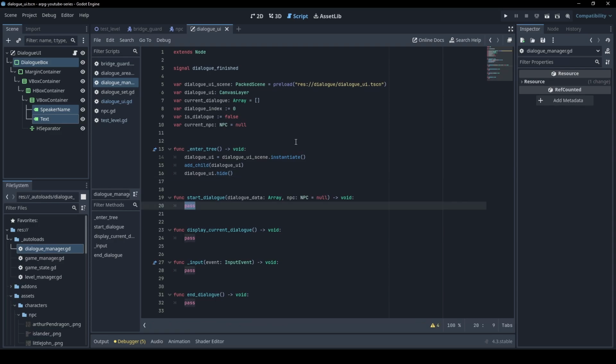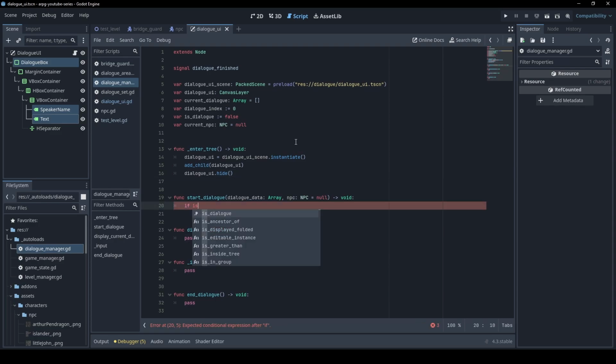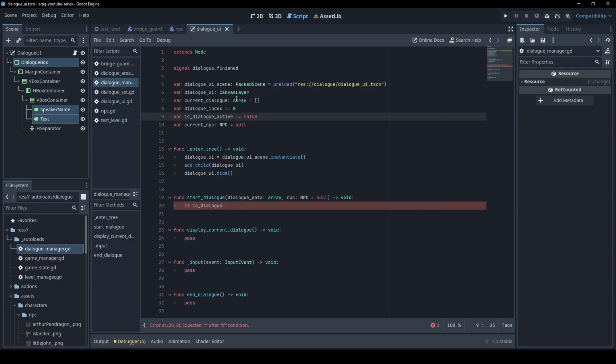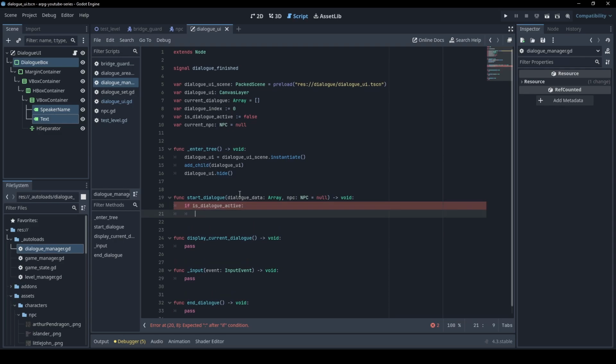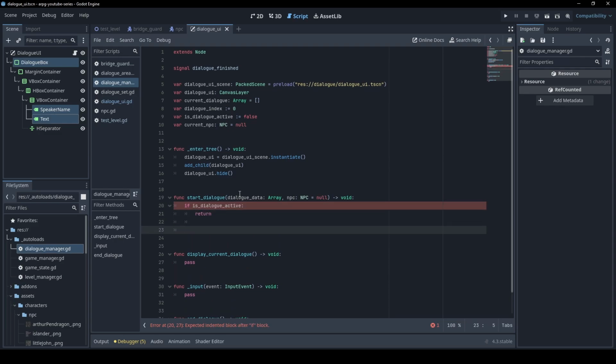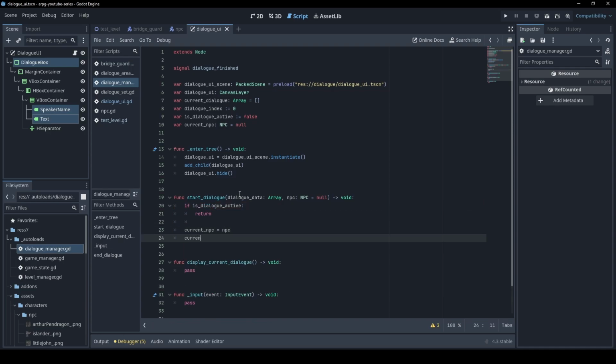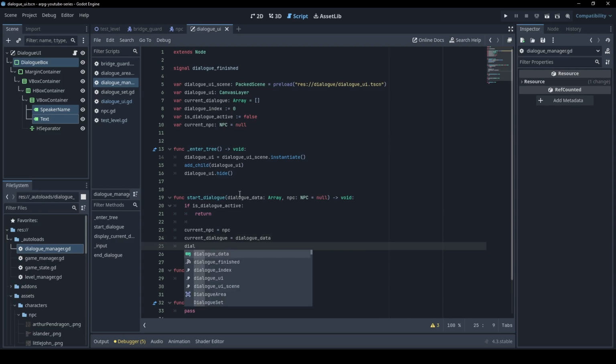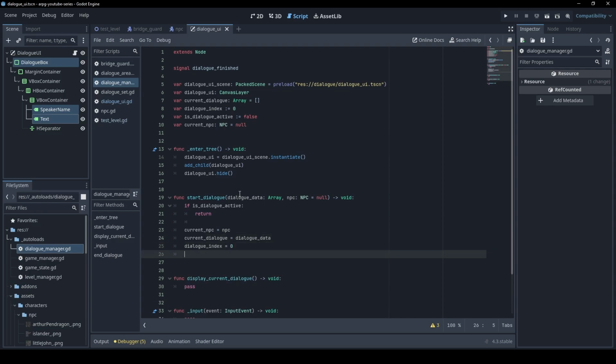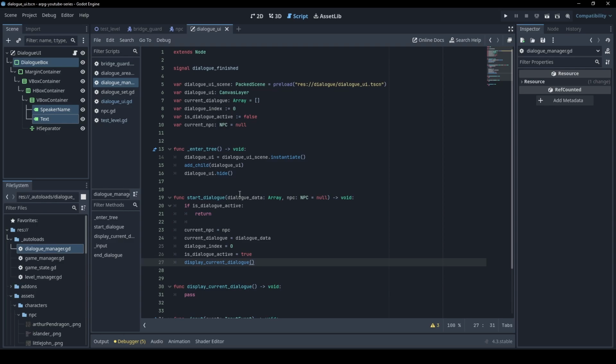In our start dialogue, we're going to check if the dialogue is active. I realized I jumped ahead here. Boolean should be is dialogue active. So that makes a little bit more sense now. So if we are active, we're just going to return. Otherwise, the current NPC is equal to the NPC. The current dialogue is going to be equal to the dialogue data. The dialogue index will be 0. Is dialogue active will be set to true now. And then we go to display current dialogue.